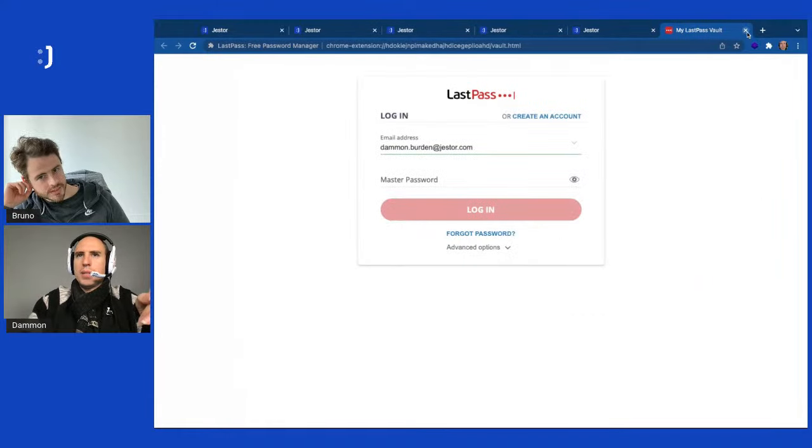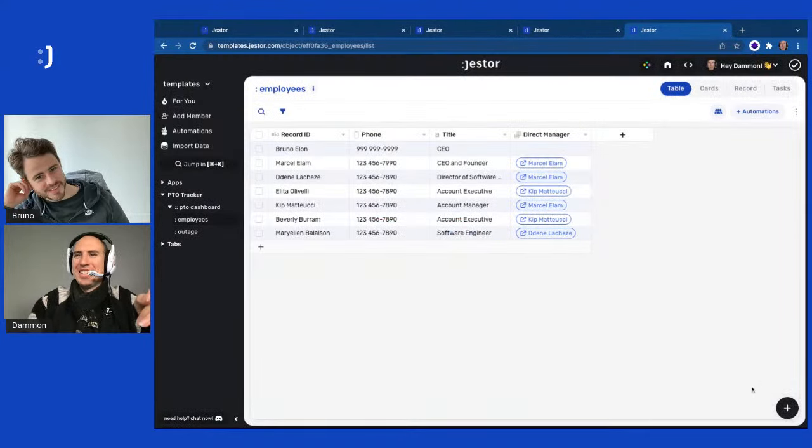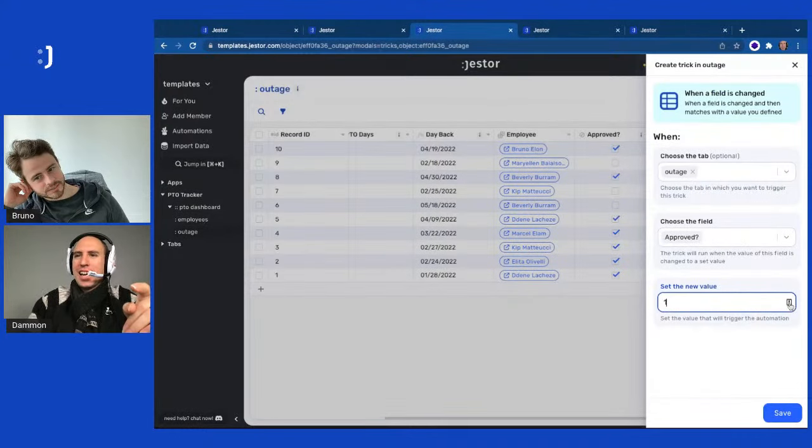Oh, yeah, it's LastPass. It's your last time. It thinks this is a password. My bad. Okay, I haven't used that too often, so nice.